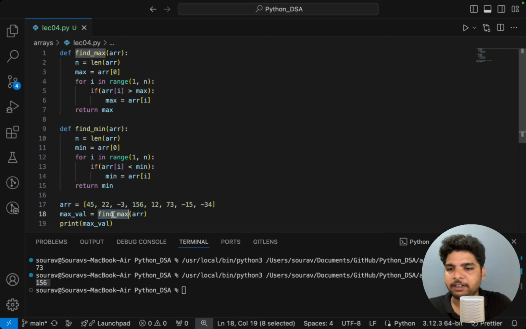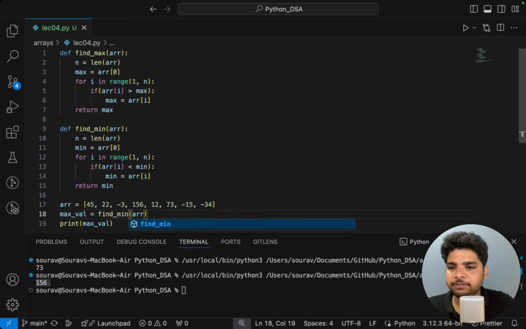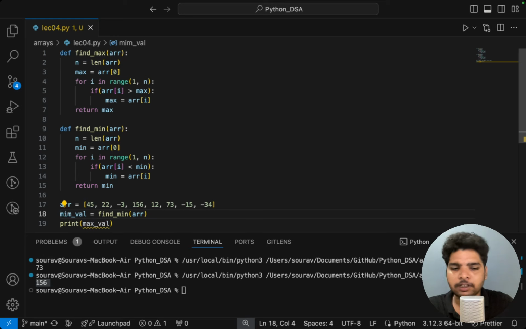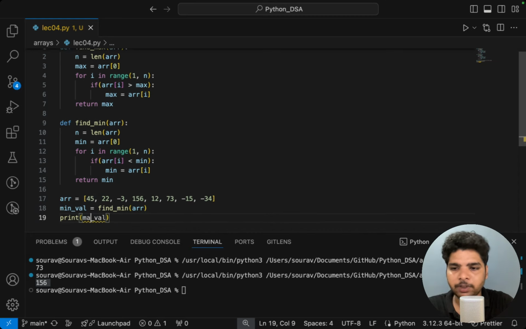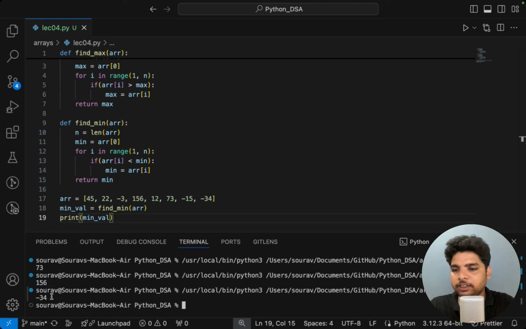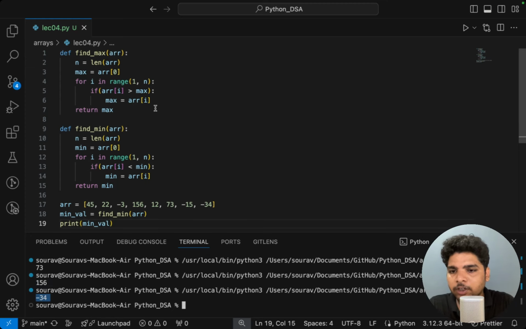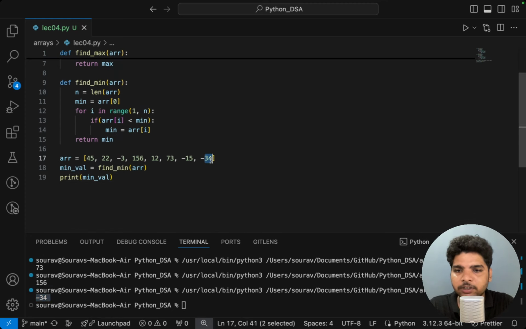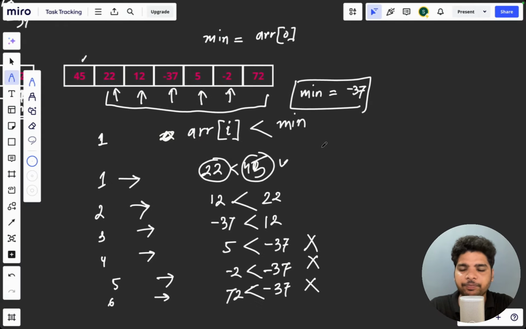Now instead of find_max, we write find_min, and here it will be min. Okay, now let's try to run this code. I can see the lowest element is minus 37. Here you can see. So that's how we find the maximum and minimum in an array.